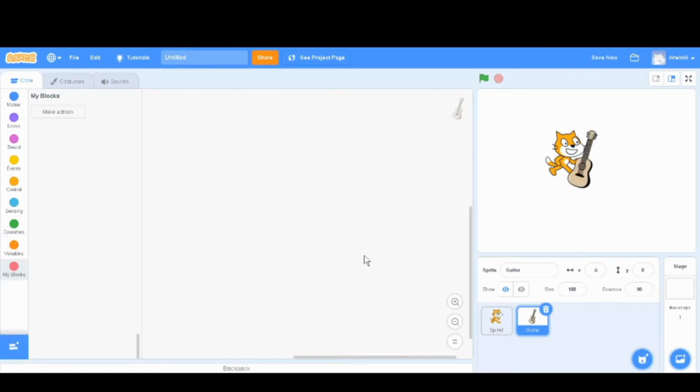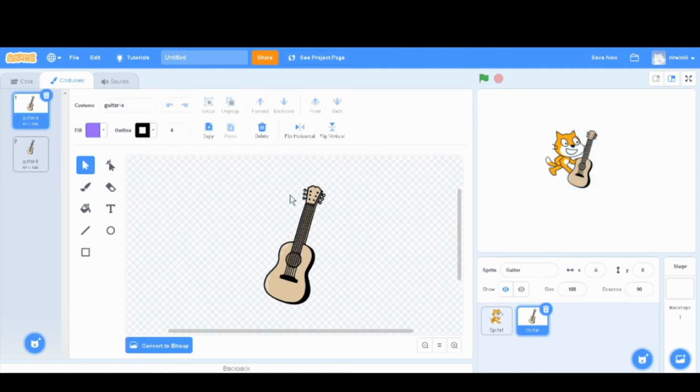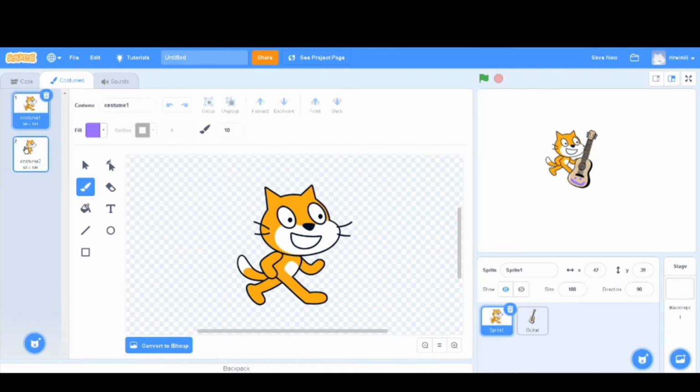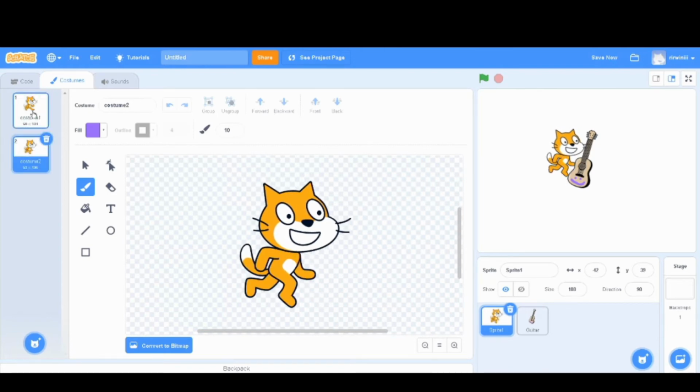I want to go with a surprise. It has given me a guitar. So I'm going to click on the guitar, click on costumes, and here I can edit it more if I want. And now I have a smiley face guitar, which is shown over here. Now costumes, which is this area right here, means a different look. So as you can see with the sprite, costume number 2 is different than number 1. And if we combine them, it kind of looks like he is walking.